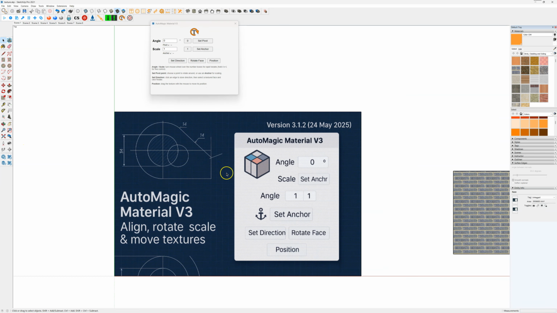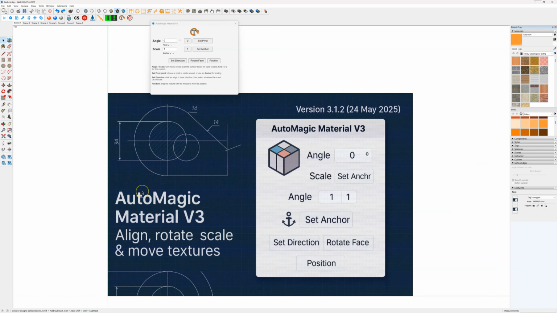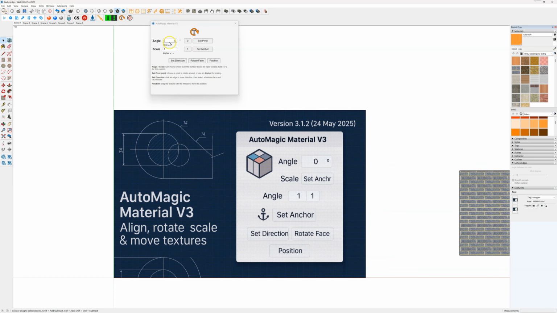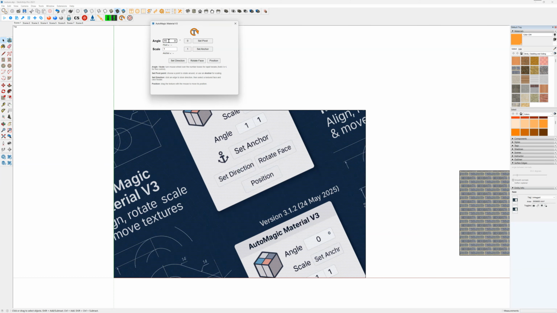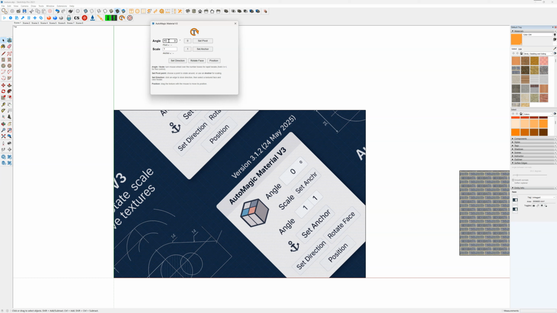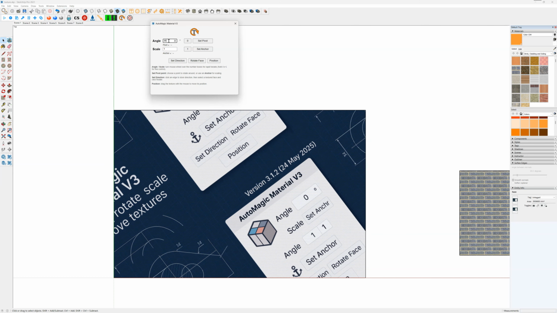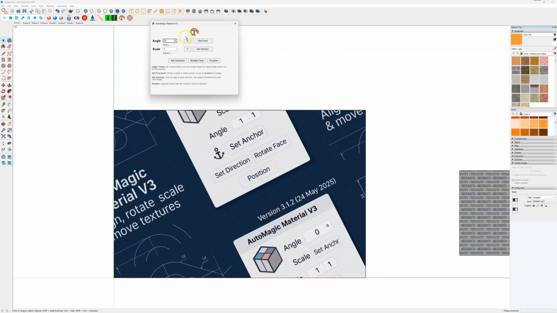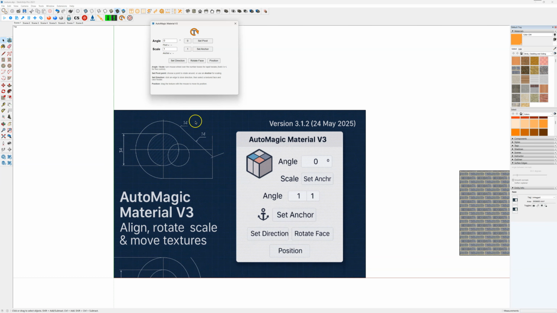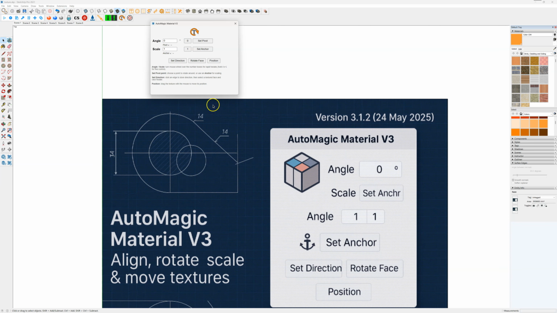I want to rotate this texture here. All I have to do is click in this field, turn the mouse wheel, and the texture will rotate 5 degrees at a time. If I hold the control key, it will do 1 degree at a time, so you get finer adjustments. I can click here to reset back to normal, and I also have the option of setting a pivot point for the rotation.